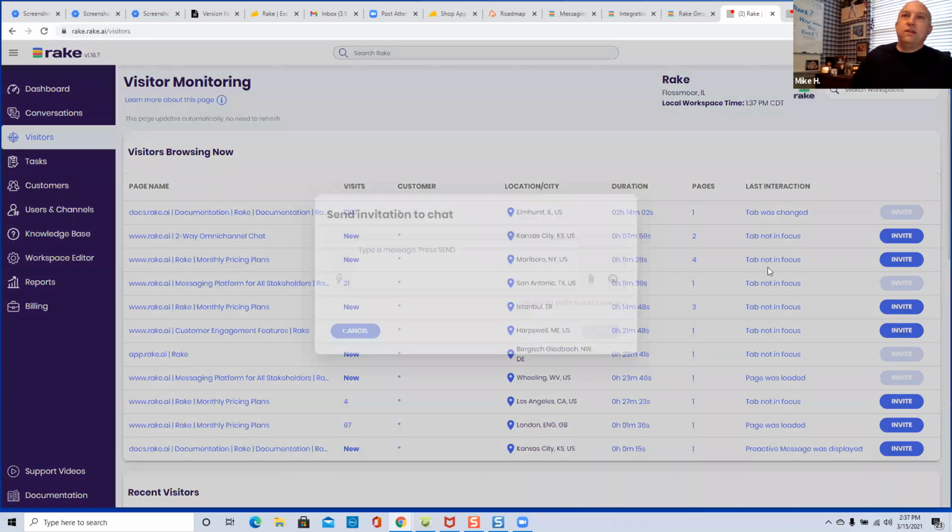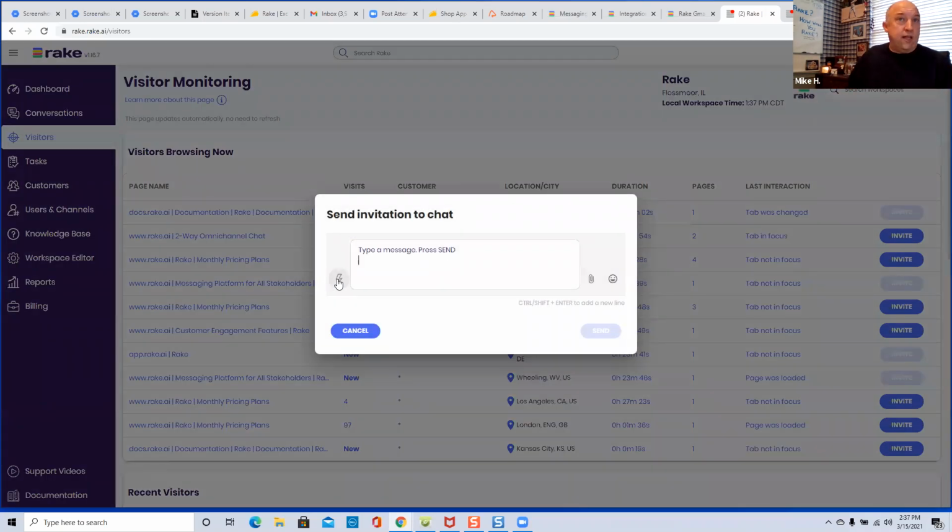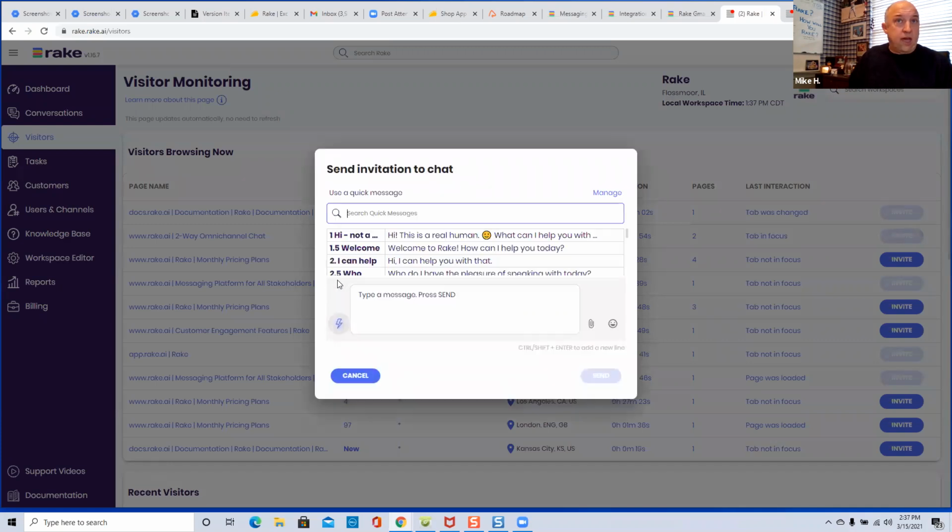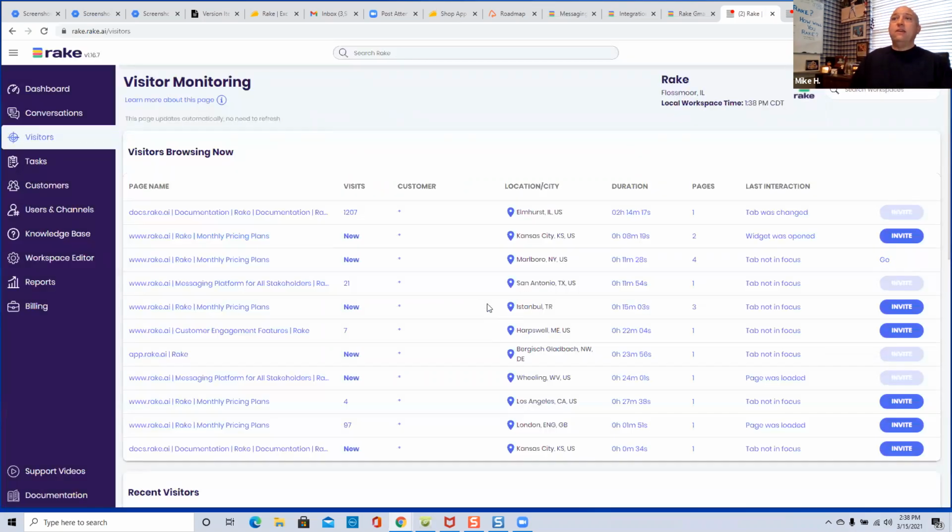If I hit invite, I can click on this lightning bolt, okay? Remember about invitations, right? So I can use an invitation. I could just use this top one, hit send. And now I actually have begun a conversation with this person in New York. That person's been on this page for about 24 minutes. It's kind of a long time. They may have stepped away. I don't know. But if they reply to me, that conversation will start up.